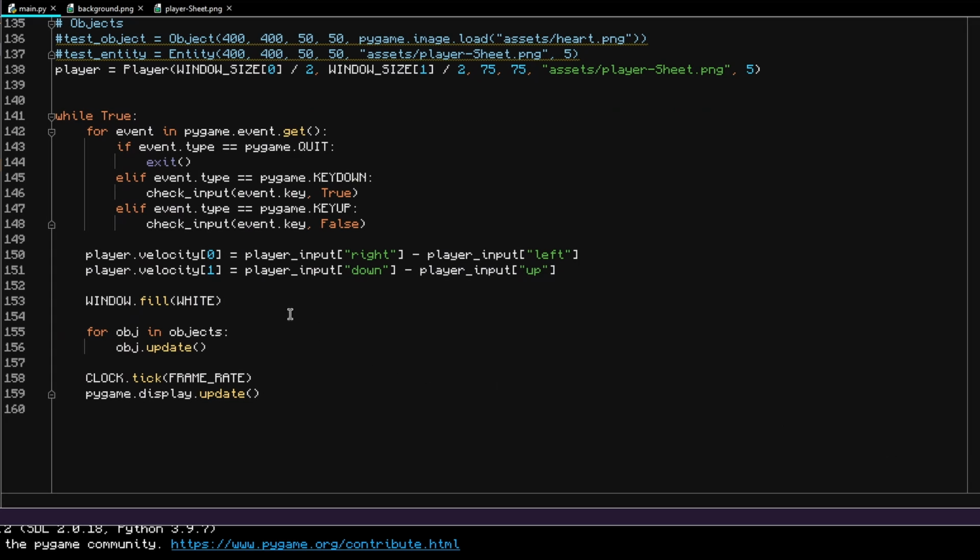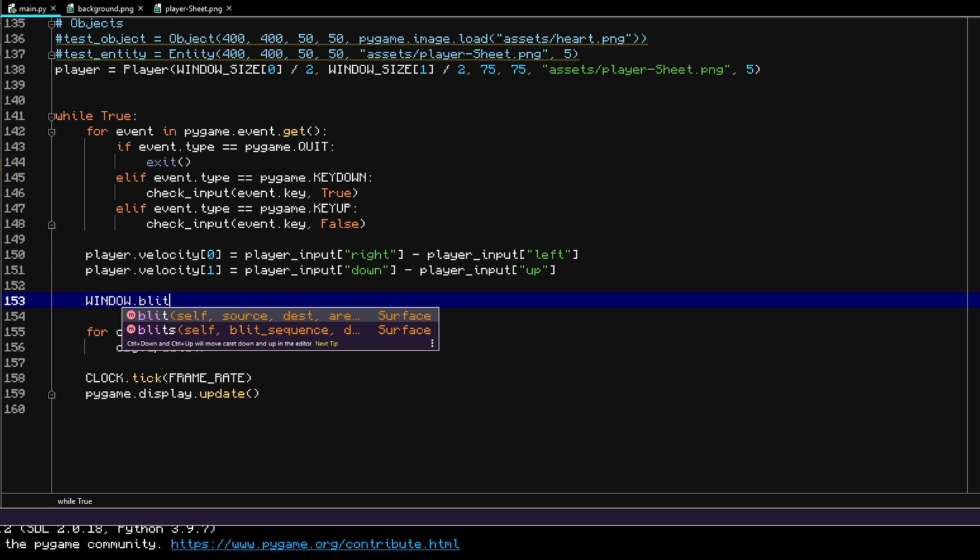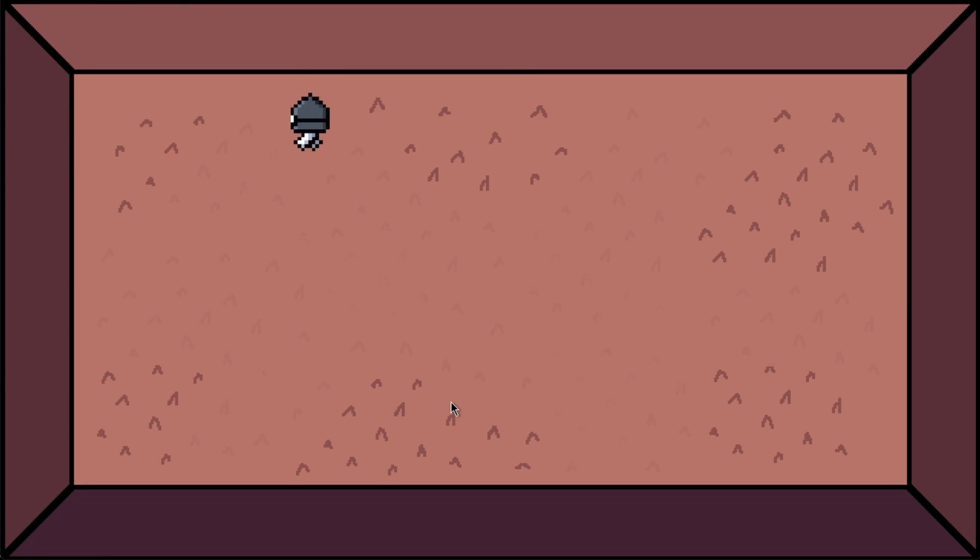In our game loop, instead of filling the screen with white, let's say window.blit background. Perfect, we have our background.